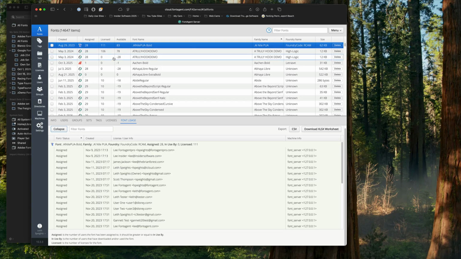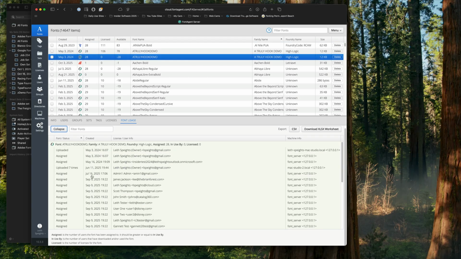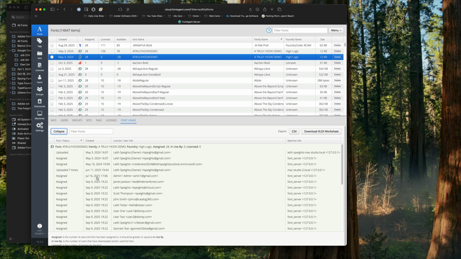If you so choose, if you select a new font, of course that will change and it'll give you different information. You can download a report file, which we'll show you a little bit later.